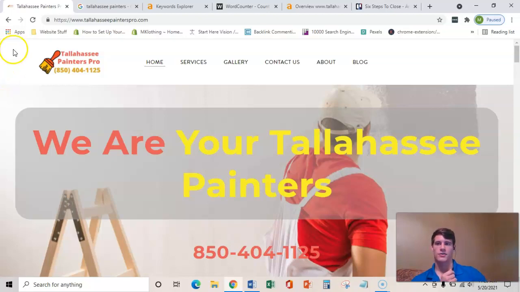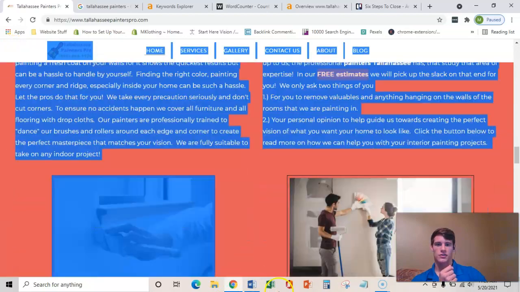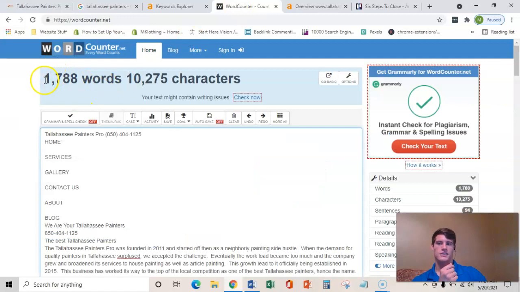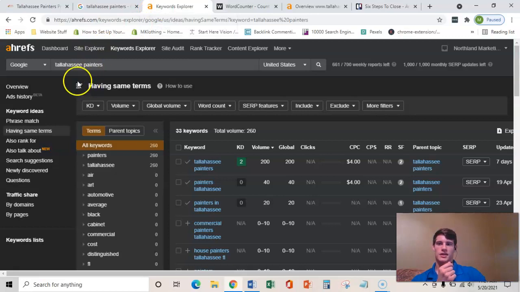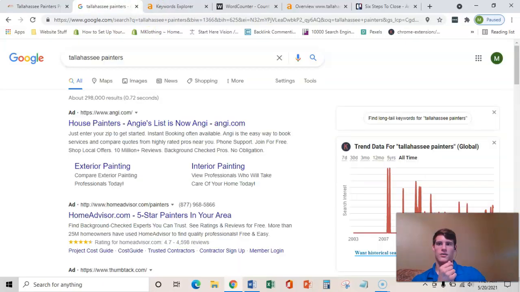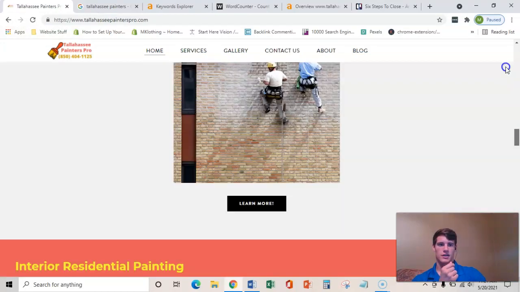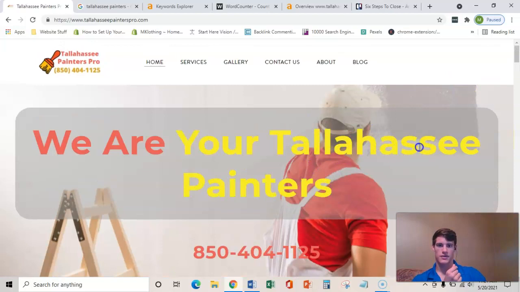So if I copy everything here that you see on this homepage, including what the pictures are saved as, and I throw it into this word counter, you can see that it has right under 1,800 words. Google typically wants about 1,500 to 2,000 words, and it wants it to be relevant with these specific keywords. So I have these exact keywords that I'm trying to rank for throughout my home page here. As you can see, obviously it's right here at the top, as Tallahassee Painters right there. So that makes it relevant to these search terms.